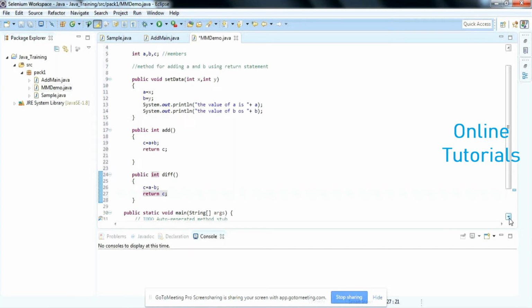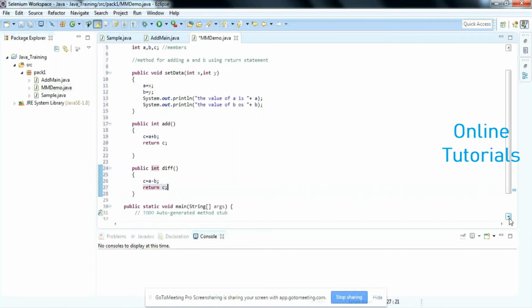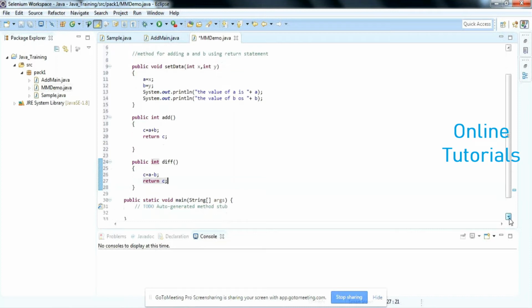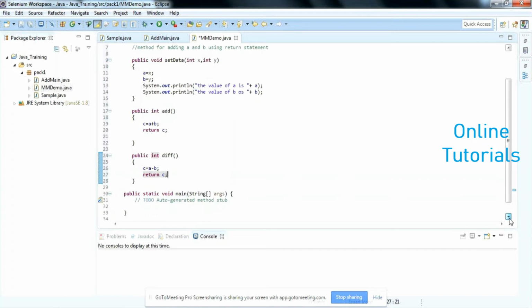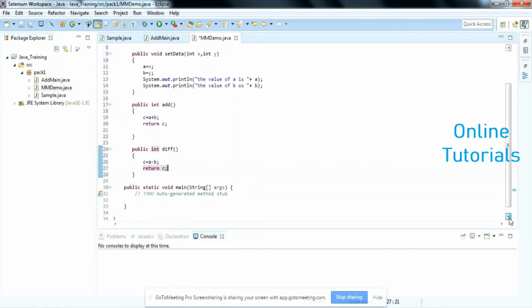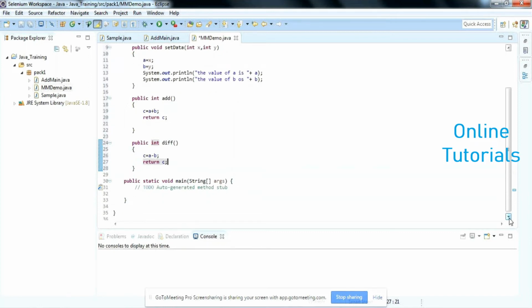So now I want to call those functions. What function do I need to call first? I want to call the method called set data. This set data method is not returning anything. I am passing x value as 10 and y value as 20.